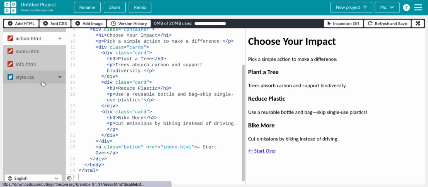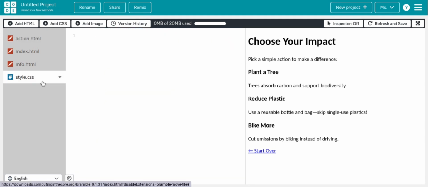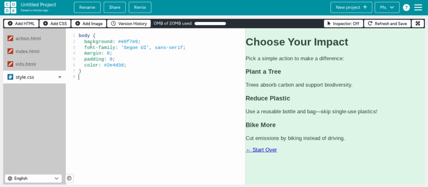Now it's time to move on to the style.css. We'll start by coding the body by setting the background color to E0F7E9, and the font family will be Segoe UI. I finally learned how to pronounce it. And then sans serif. The margin and padding will be 0, and the color will be 2E4D3D.